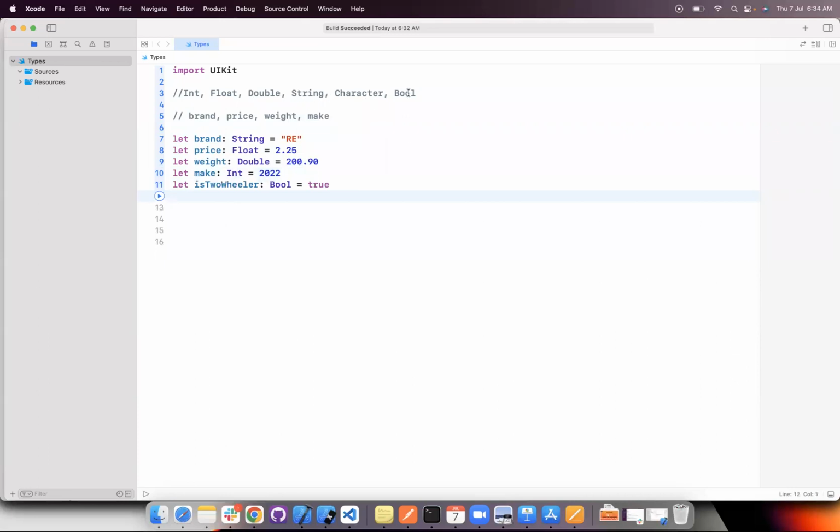What else is missing here? Character is missing. Let me take initial here. Character is, after, let's say, R. These are the various data types which we are having. Let me keep them in order: int, float, double, string, character, boolean. These are the 6 different data types we are having.